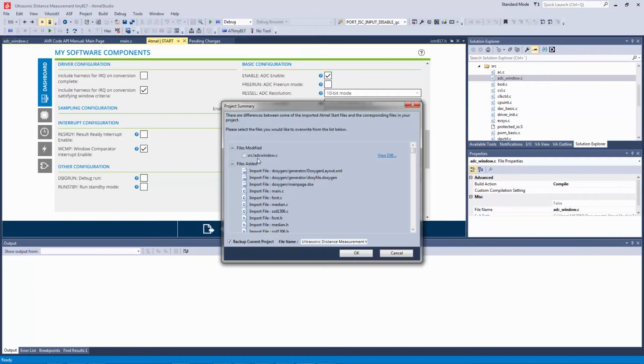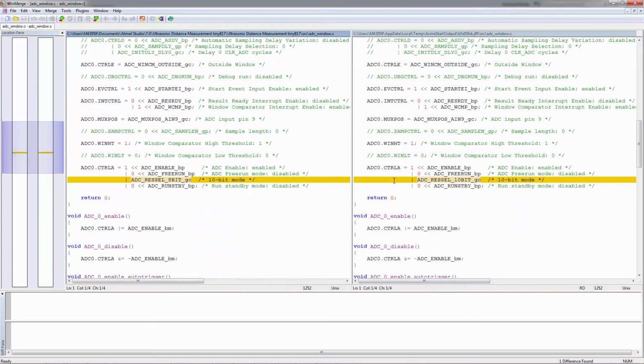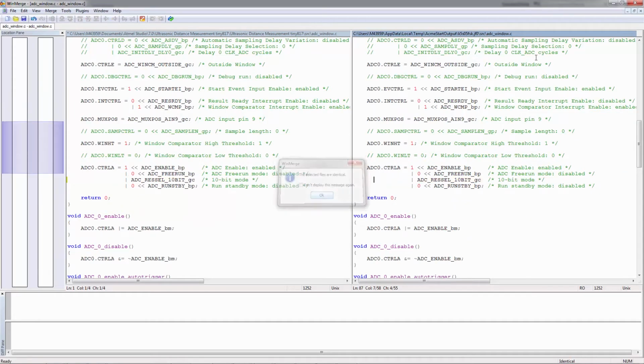So as you can see, the files are downloaded and compared with the local project, we can click on view diff and we can see the line that we changed and we can accept that if we want, so that we go back to the 10-bit resolution.